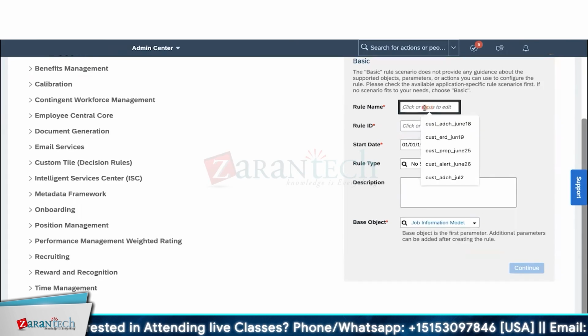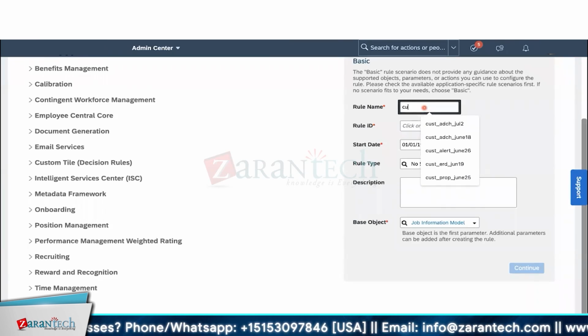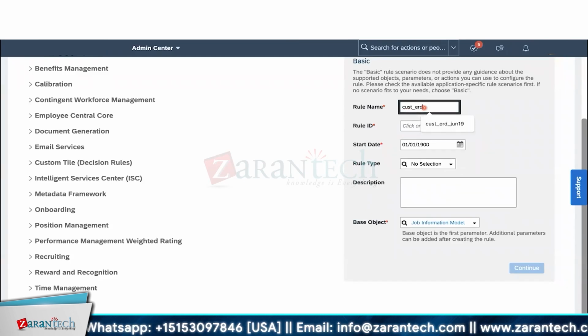So now job information model is the base object that we are using, because we need to validate the current value against the previous values. So I'll just keep some rule name, custom event reason derivation underscore July 3.